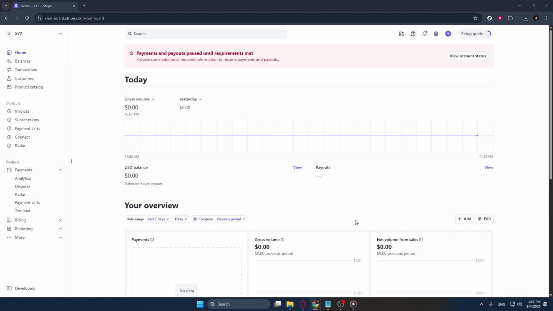Once you've accessed your Stripe account, look towards the bottom of the left-hand side menu where you'll find the Settings option. Go ahead and click on that. This area is your central hub for all configurations related to your Stripe account, so it's worth getting familiar with all the options available here.